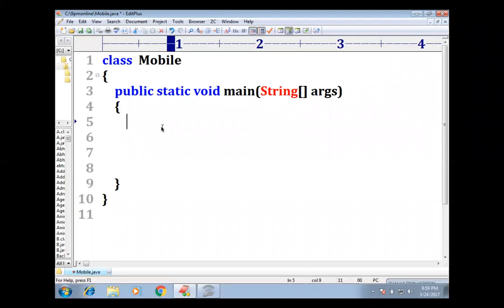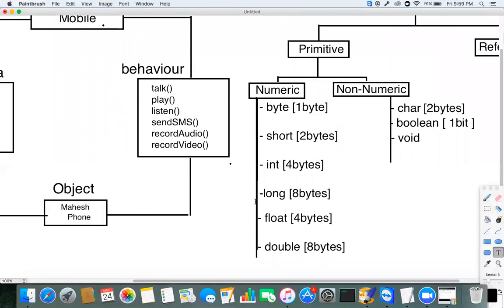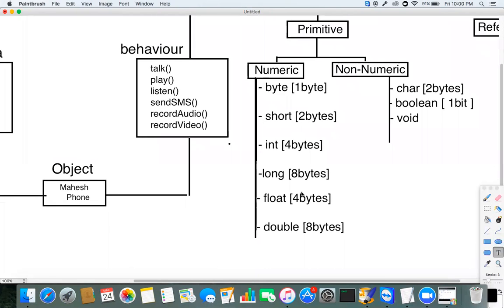Inside the main method, I'm writing the logic here. We decided we want to hold a decimal value. For holding a decimal value, there are two types: float and double.